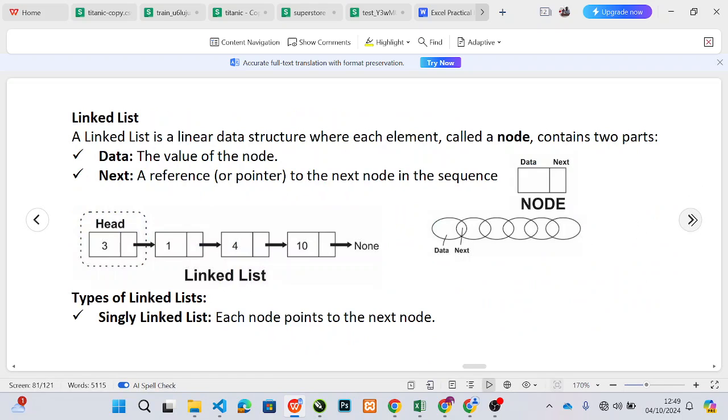Now, we also talk about linked lists. A linked list is a linear data structure, as we have said before, where each element is connected to the other by a next pointer. The data and the pointer that connects are together called a node. This is the diagram of a node. The node has the data and the next. You can also see the diagram of a linked list.